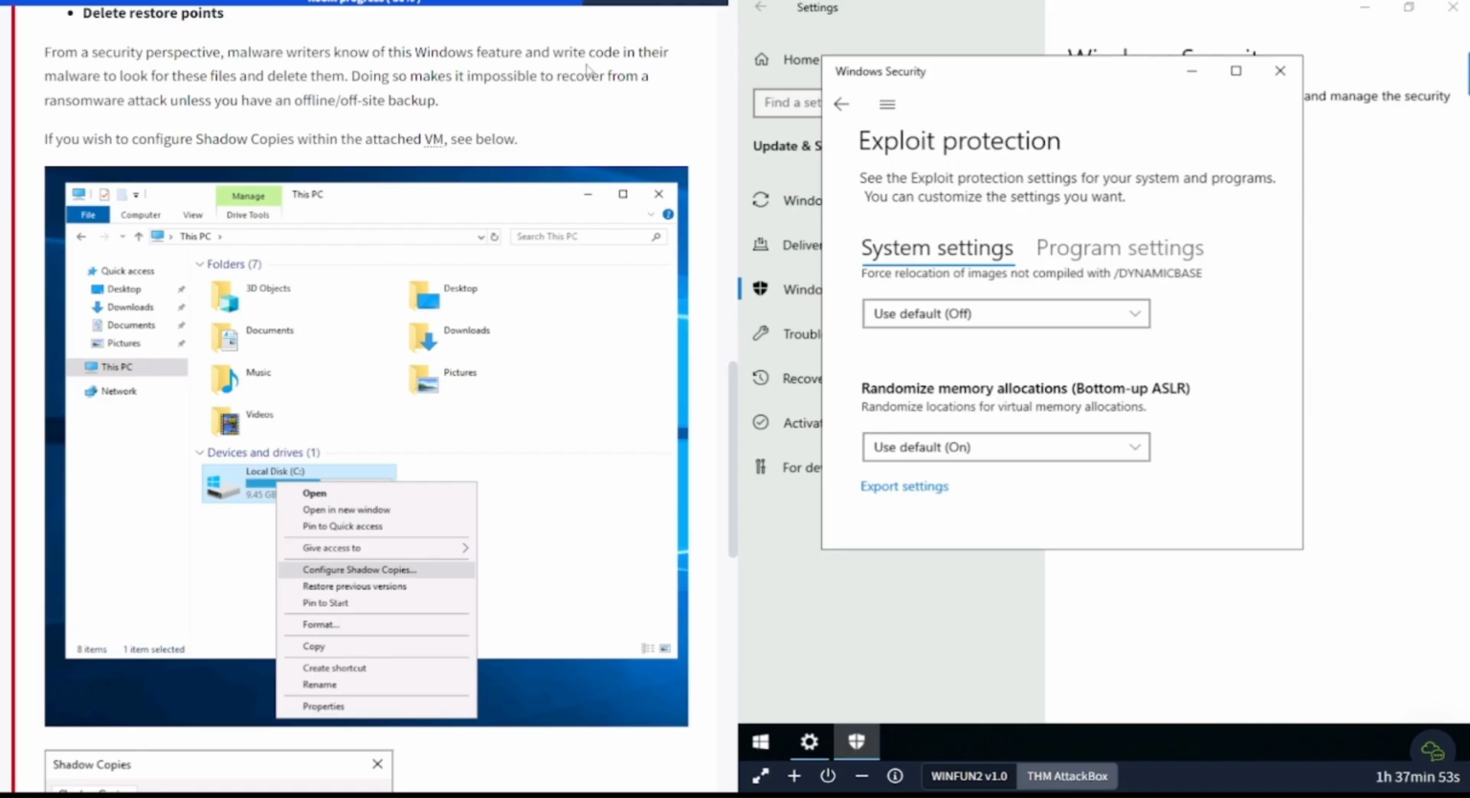From a security perspective, malware writers know of this Windows feature and write code in their malware to look for these files and delete them. Doing so makes it impossible to recover from a ransomware attack unless you have offsite backups. If you wish to configure shadow copies within the VM, see below.